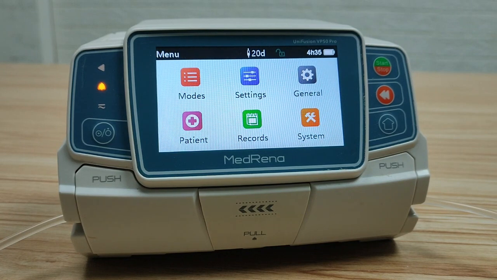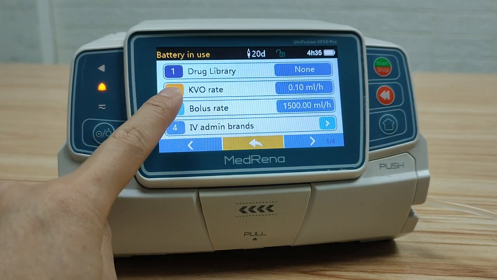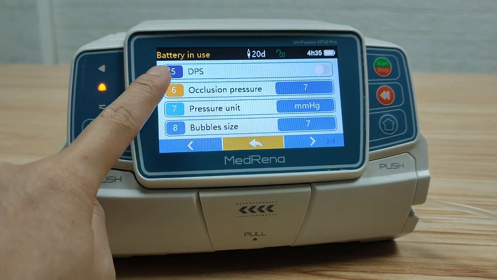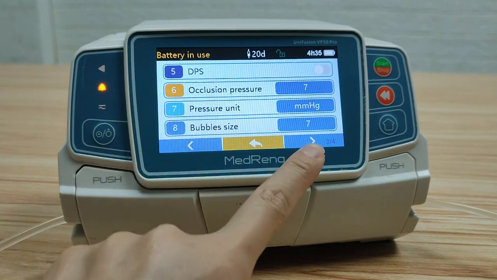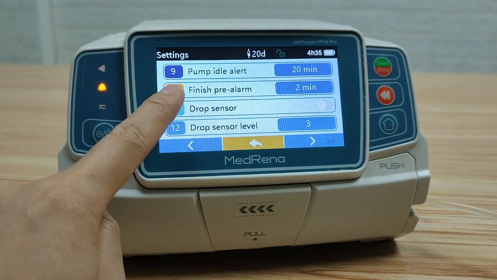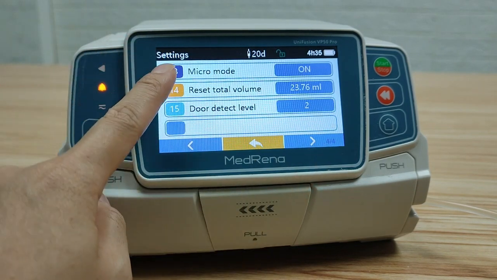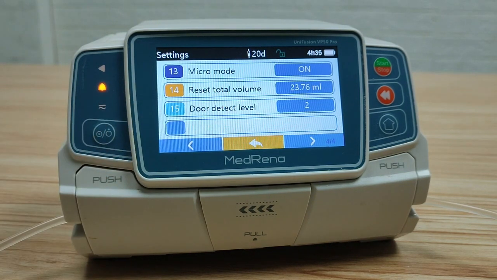In the last video, we have introduced Most. Next, let's look at the other boxes one by one. Settings. We could set drug library, KVO rate, bolus rate, IV brands, DPS, occlusion pressure, pressure unit, bubble size, pump idle alert, finish pre-alarm, drop sensor level, micro mode, reset total volume, and door detect level. Total 15 items under this setting.